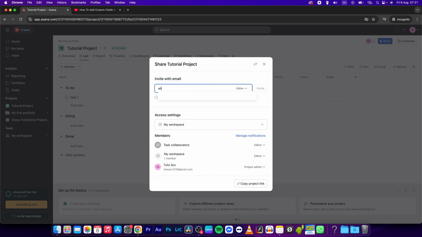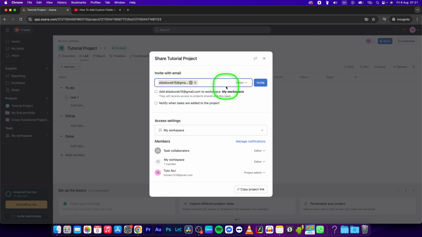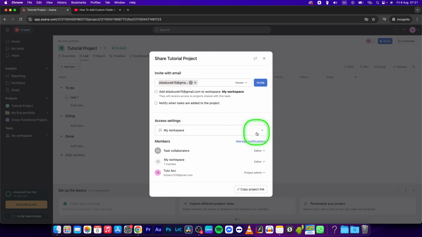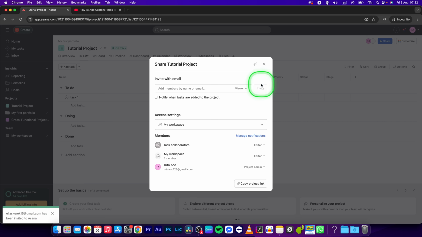So type the email, and the crucial step will actually be, so you can click on this, invite. Crucial step will be click on this and change this editor to commenter or viewer. If you want your guest to comment, click on this, and if you want your guest to only see but can't add comments or edit the project, click on viewer. I would recommend viewer if you want your guests to only see this, and click on invite.